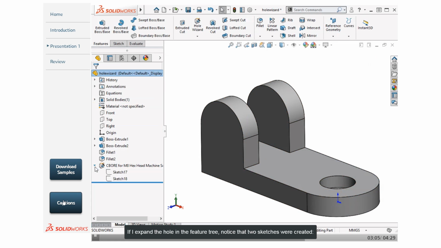If I expand the hole in the feature tree, notice that two sketches were created. A point sketch that defines the hole's position, and a second sketch that defines the shape of the hole. I don't recommend editing these sketches. Instead, if you need to make changes, edit the Hole Wizard feature and make the changes there. Let's go through one more quick example before wrapping up.